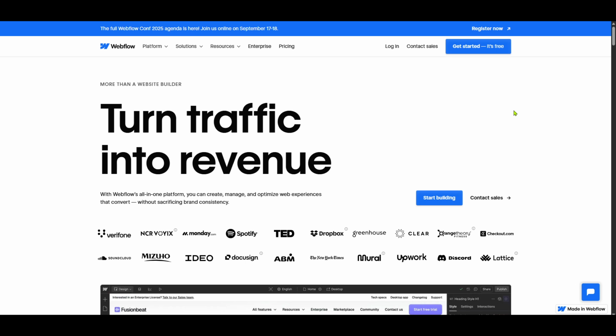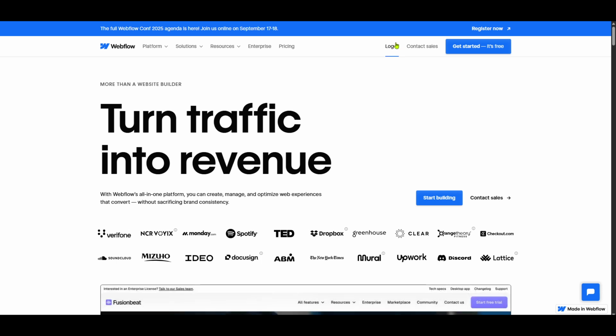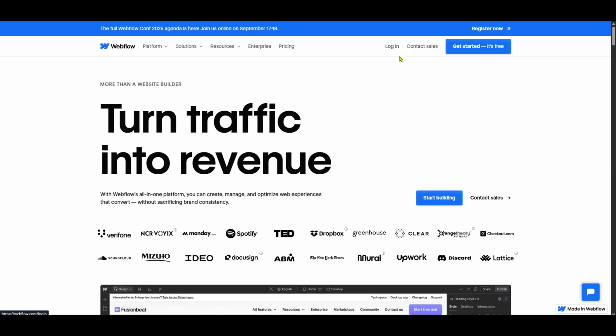First things first, head over to Webflow and log into your account. If you're new to Webflow, it's a comprehensive visual website builder that allows you to create custom websites without needing to dive deep into coding. Once you're logged in, you'll be greeted with your dashboard. Now, you'll want to click on the dashboard to view all your current projects. Choose one of your projects to work with, or you can even start a new one if you're building from scratch.